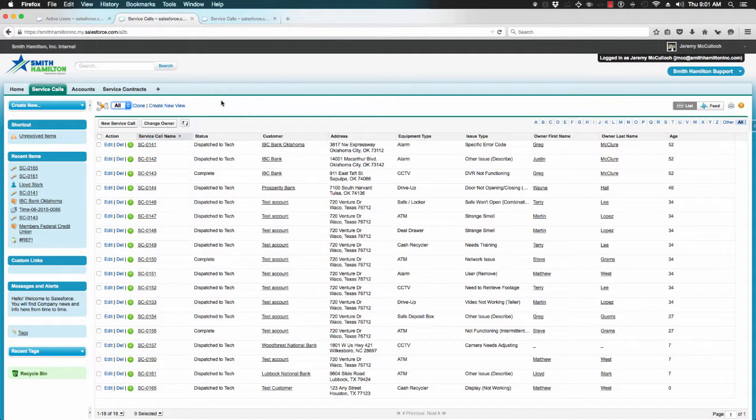If you go through this process today and you don't have access to information that you think you need to have access to, please just reach out to me. Send me an email at salesforce@smithhamiltoninc.com, and I will get you the access that you need. We're going to just dive in real quick, and I'm going to just show you how to create the views that you need to see.